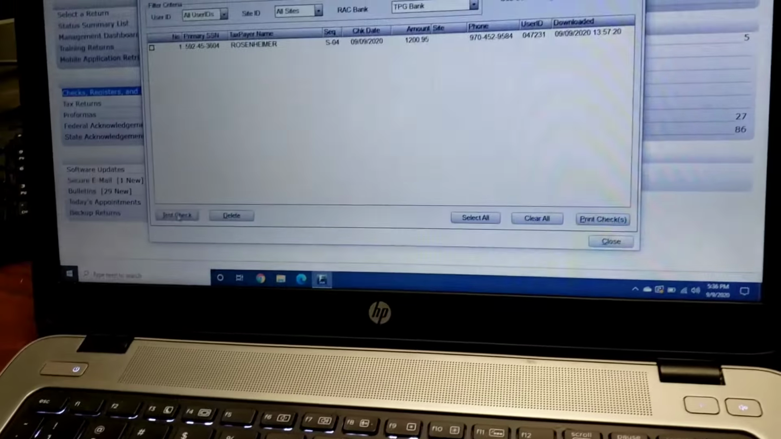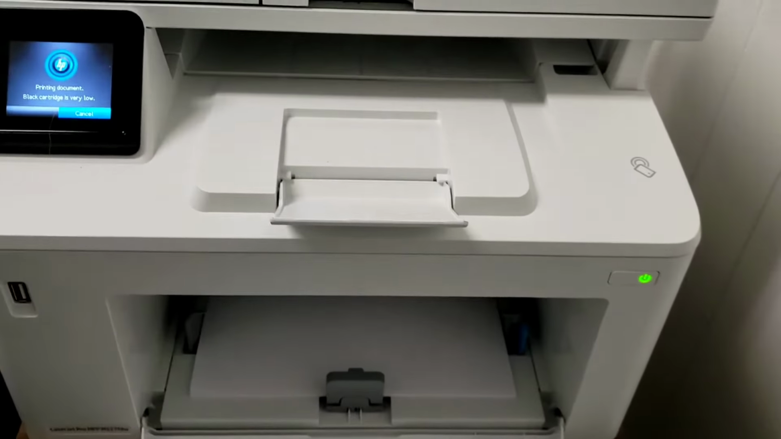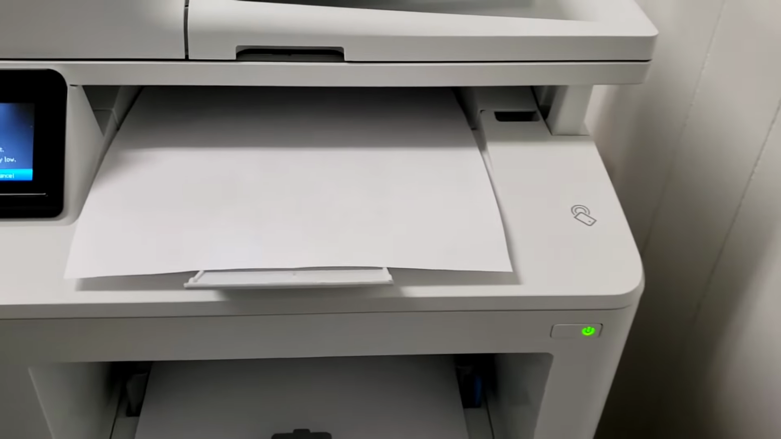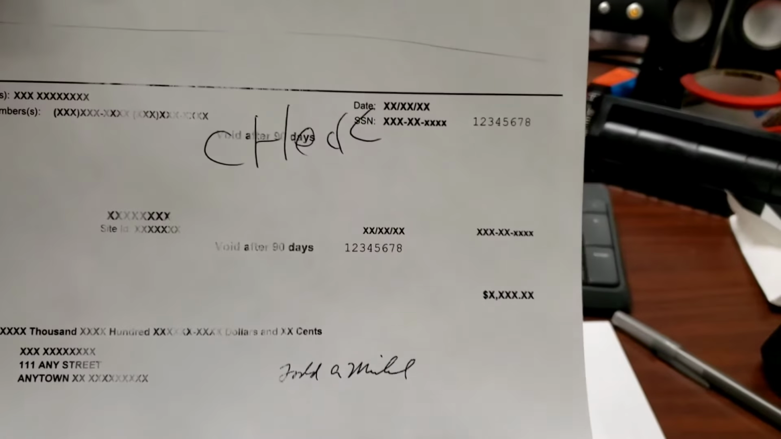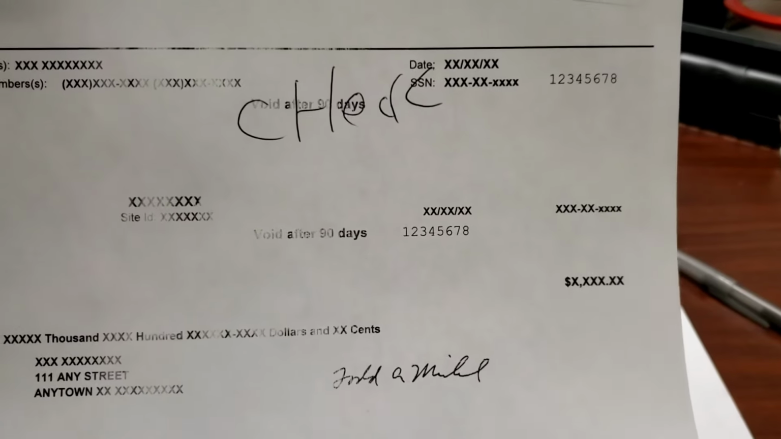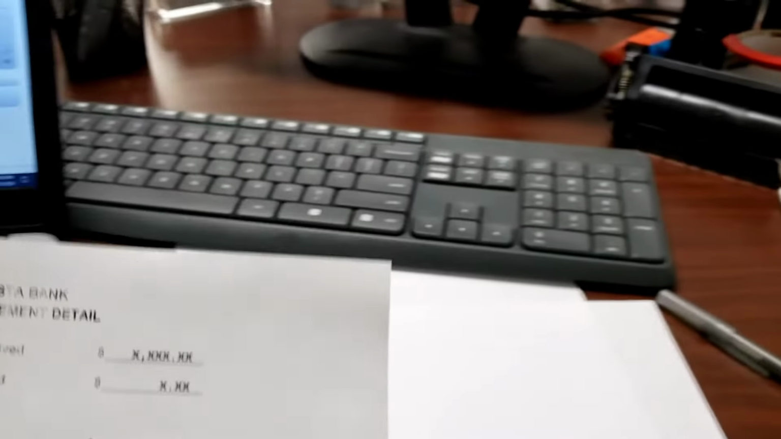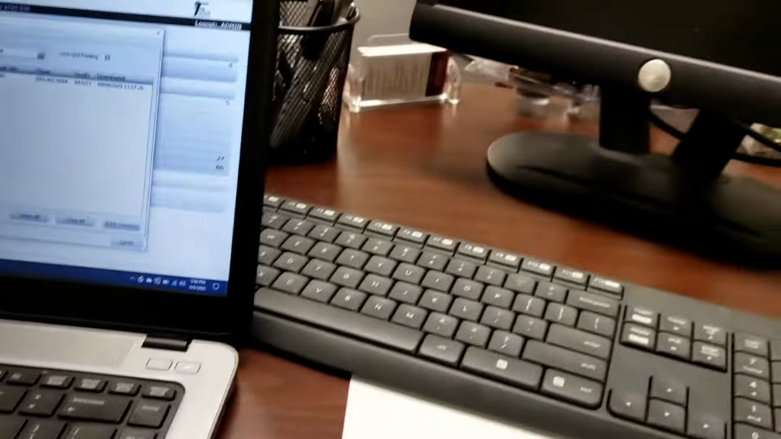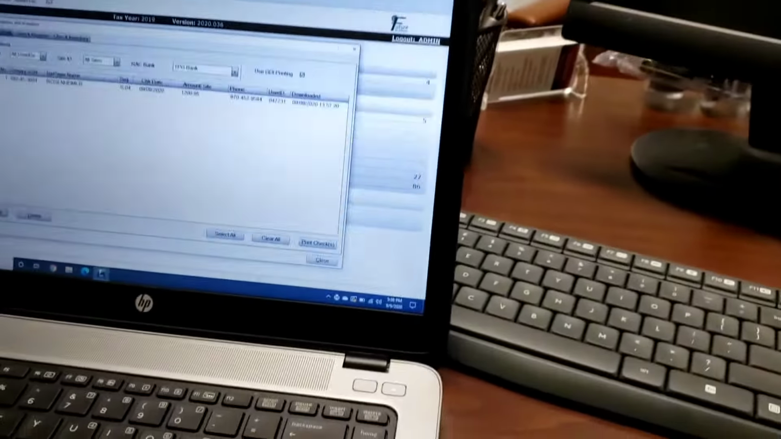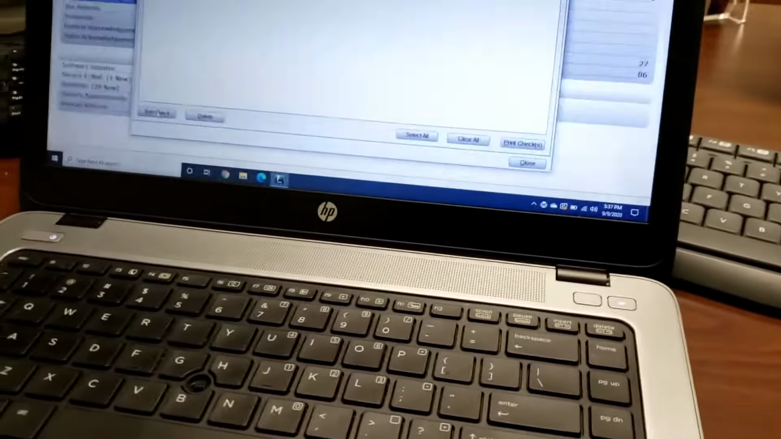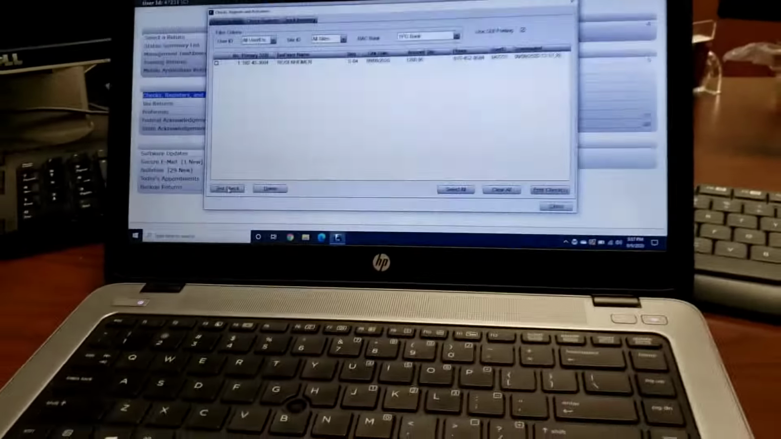Click test check. And then let's come over here and look at how it's going to come out. Okay. So now you look at it, you see it says stub at the top. That's the check stub. And at the bottom, that's going to be the actual check. So you want to make sure that you still test it on your computer, because you just never know how it's going to come out on your computer. Mine is face up. Yours may be face down. So that's why I say always start off first with a test check.